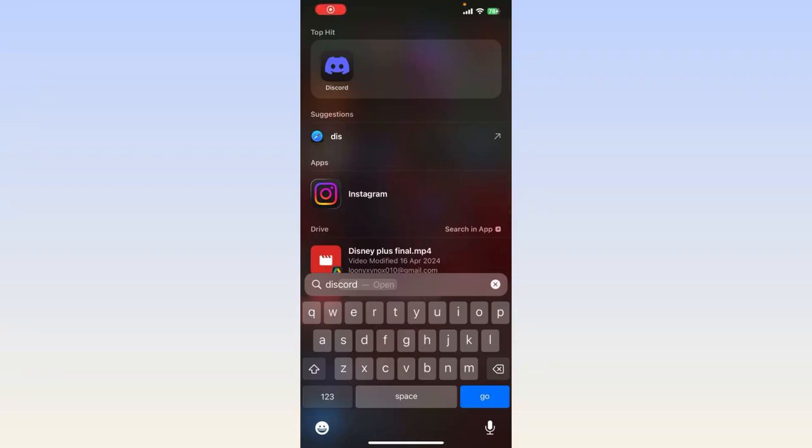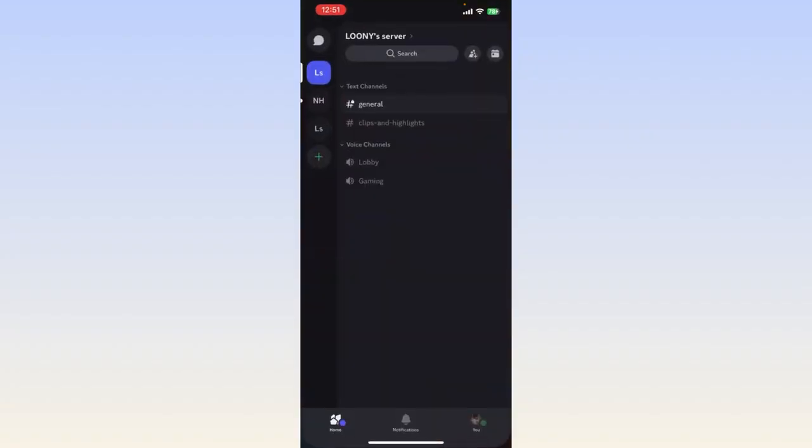How to get NSFW on Discord app using iPhone. So first things first, let's open the Discord app, and once you open it, you will be able to see the interface shown on the screen. So now you can see there is a You option at the bottom right corner of this homepage.